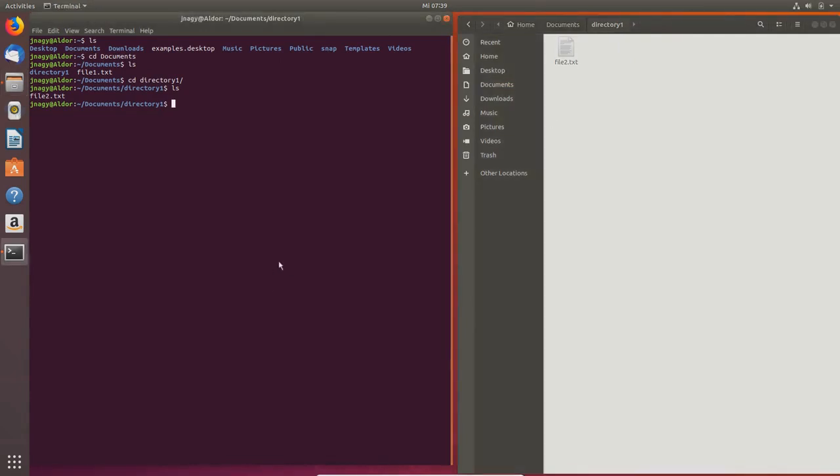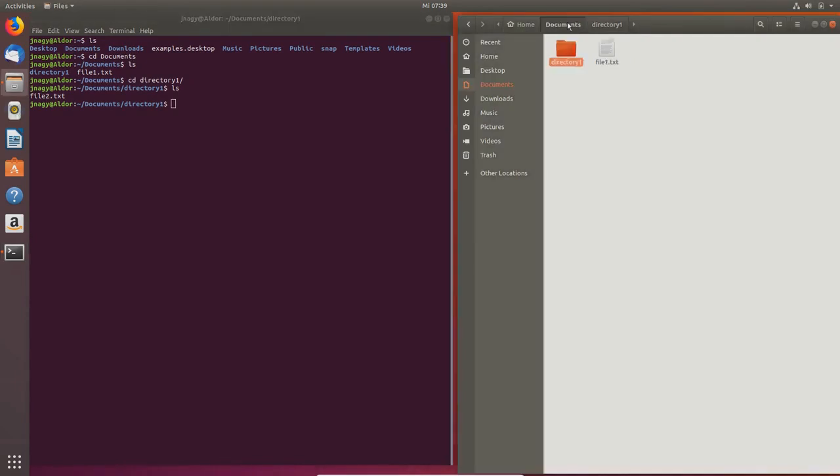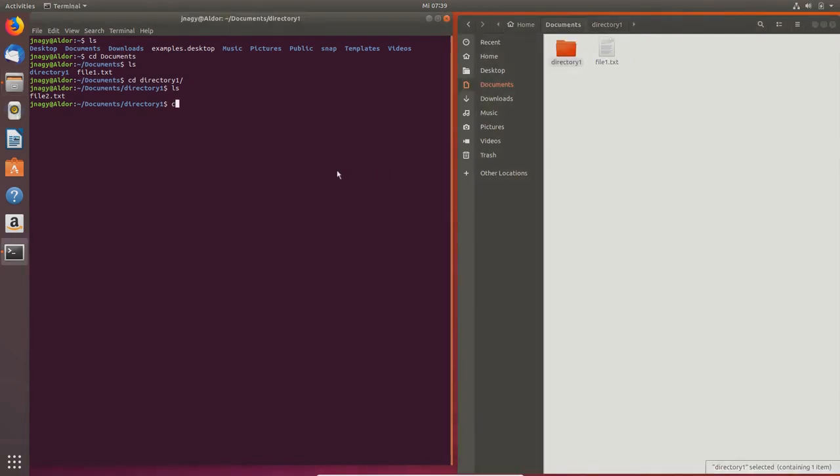Now what if I want to just go out of directory 1 again to the documents? Now I have to type in cd .. And now, as you see, we are again in documents.